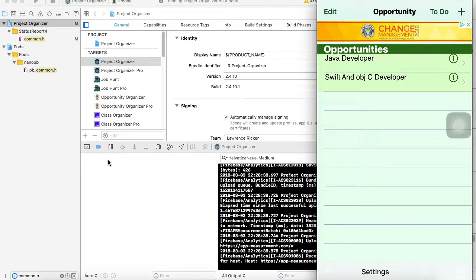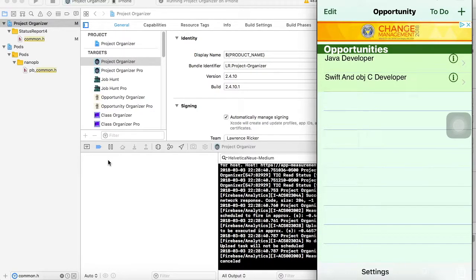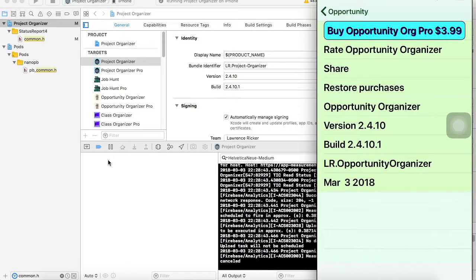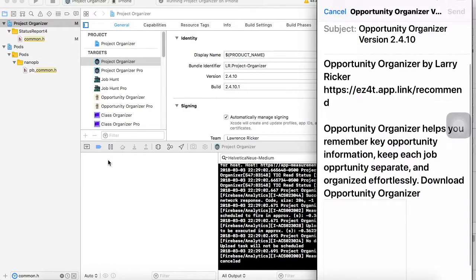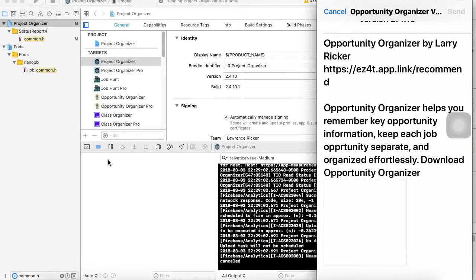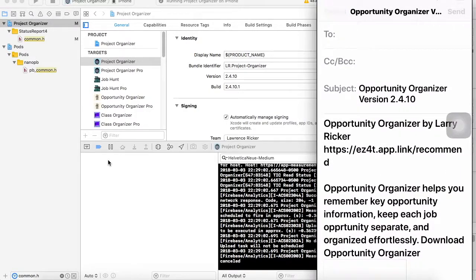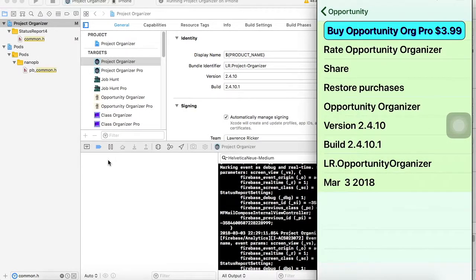When the app launches as an Opportunity Organizer free version, the settings tab shows that it's Opportunity Organizer. The upgrade button was abbreviated as Opportunity Org Pro because the large font on this page could not fit all the text and I wanted the price to appear. The share button launches and references Opportunity Organizer and talks about job opportunities and sorting your opportunities. The rest of the screen all references Opportunity Organizer.